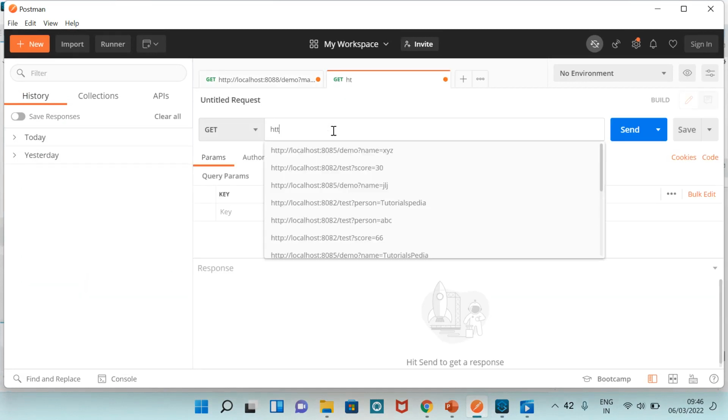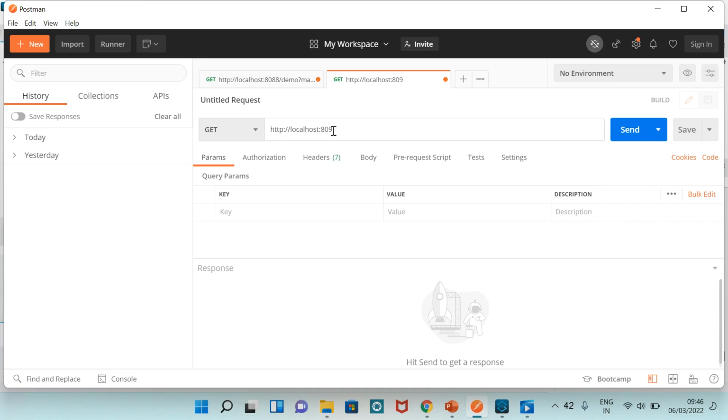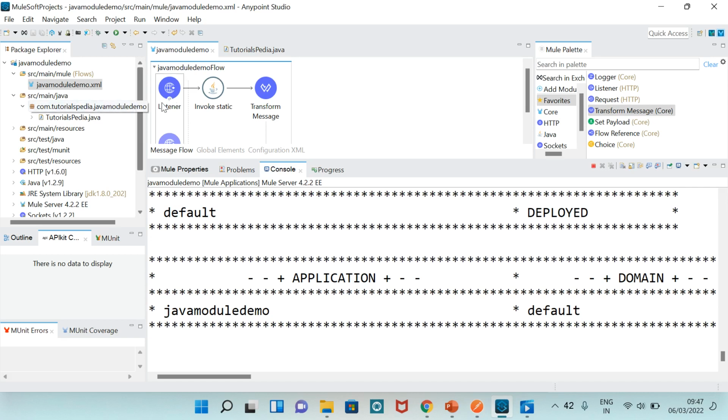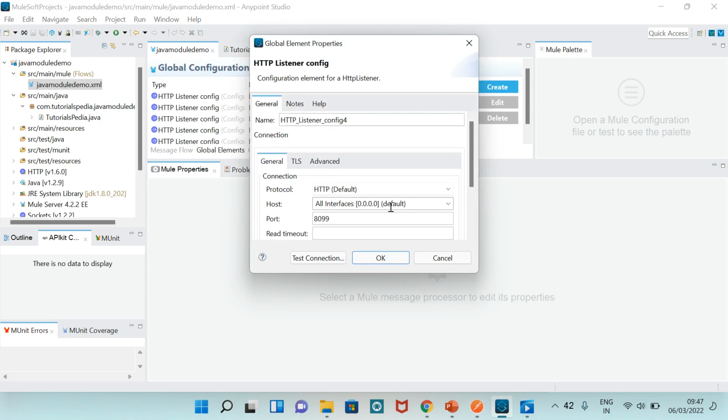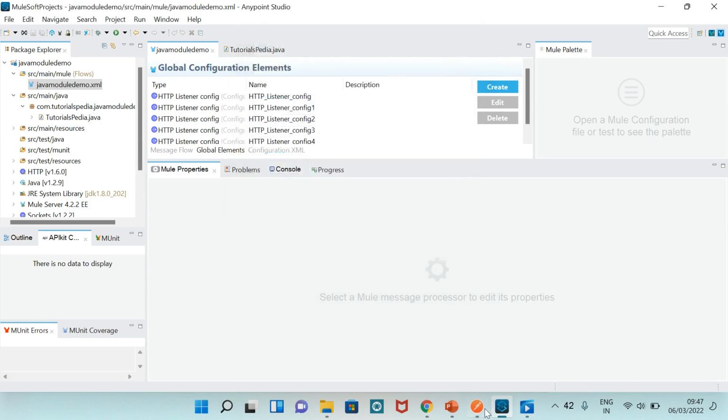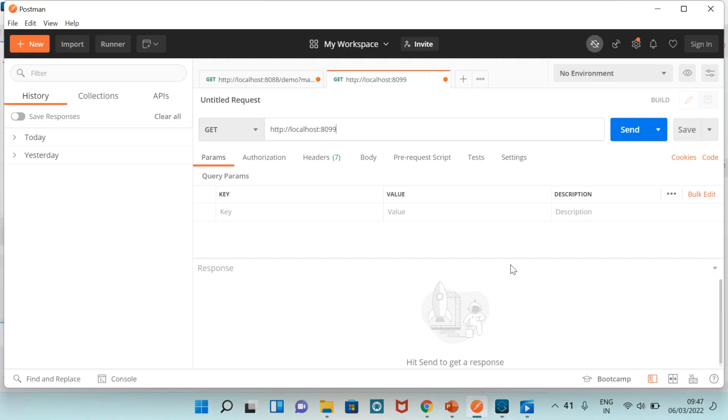So I'll write http localhost colon 8099. Let me verify the port that we used. Yes, so we will use 8099 slash demo question mark name is equal to tutorialspedia.